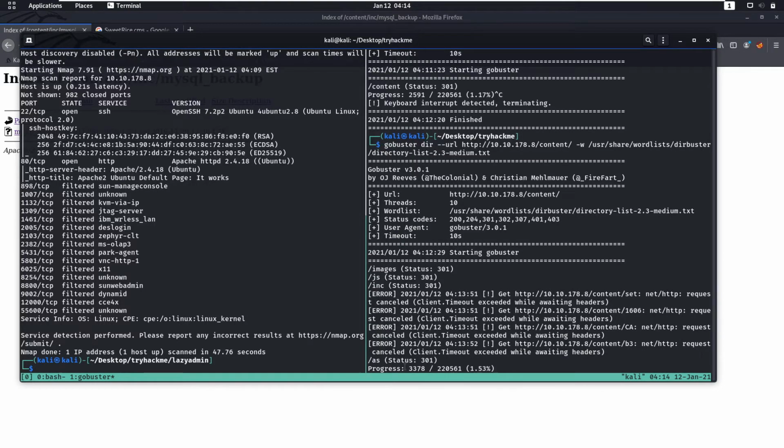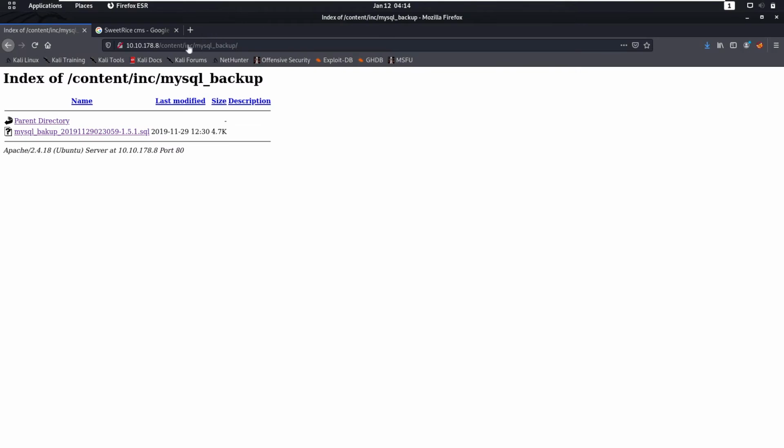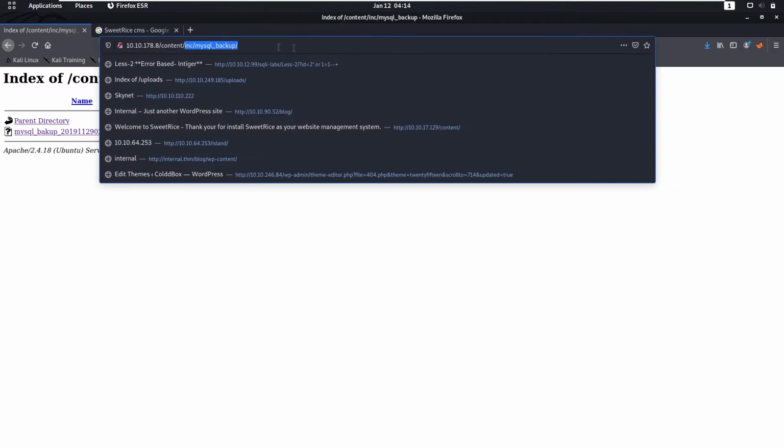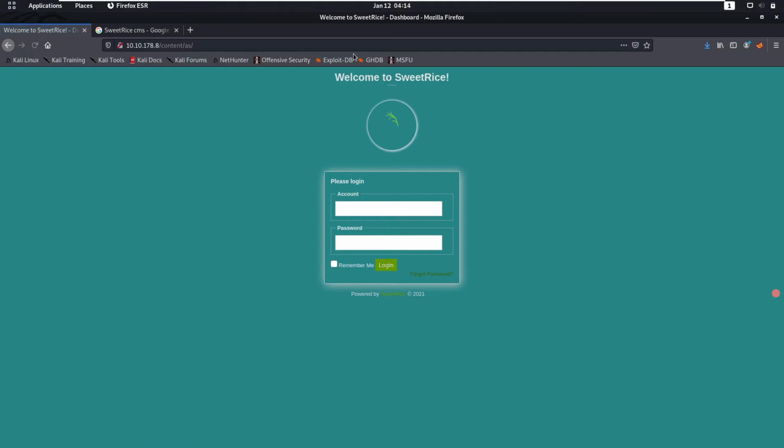Okay, and again it has shown the /as folder. The content has another folder called /as. Let's check whether that has any sensitive information or any interesting results. Oh great, it has a login portal. Okay, sure. We are going to exploit this service only, I mean the SweetRise CMS only. So we will check for anything sensitive.